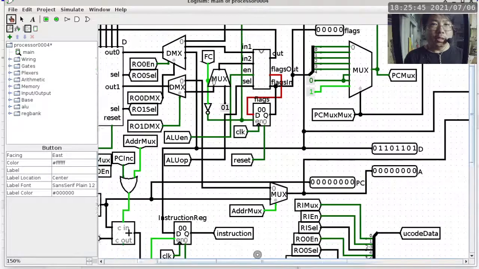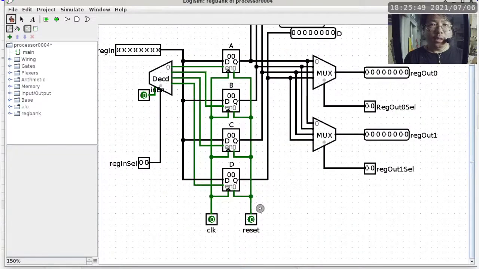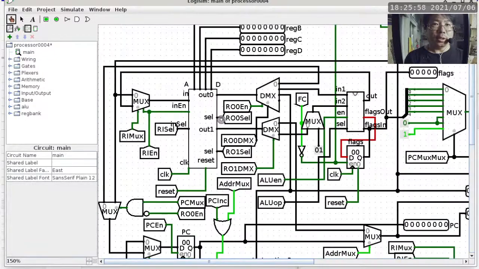Registers, on the other hand, are all reset because the reset line connecting to all the registers is connected to the global reset of the processor. So as I reset the processor, the registers A to D are also automatically reset.